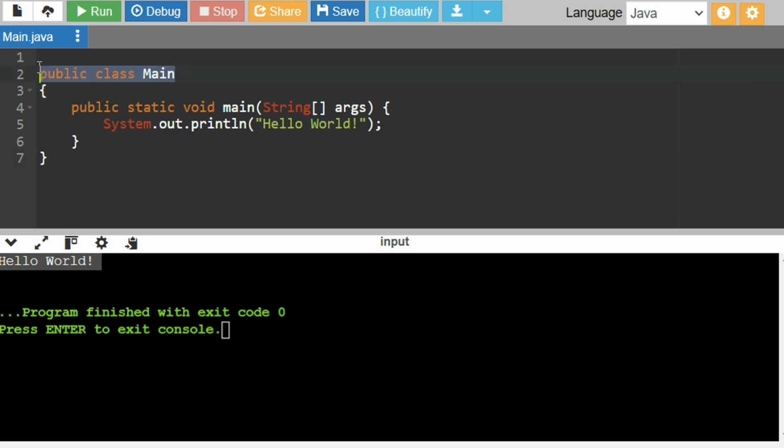public class Main. Explanation: this line defines a class named Main. Public: this keyword means that the class is accessible from anywhere in the program. Class: this keyword is used to declare a class in Java. A class is a blueprint for creating objects and organizing code. Main: this is the name of the class. It must match the file name, e.g. Main.java, because it is declared as public.